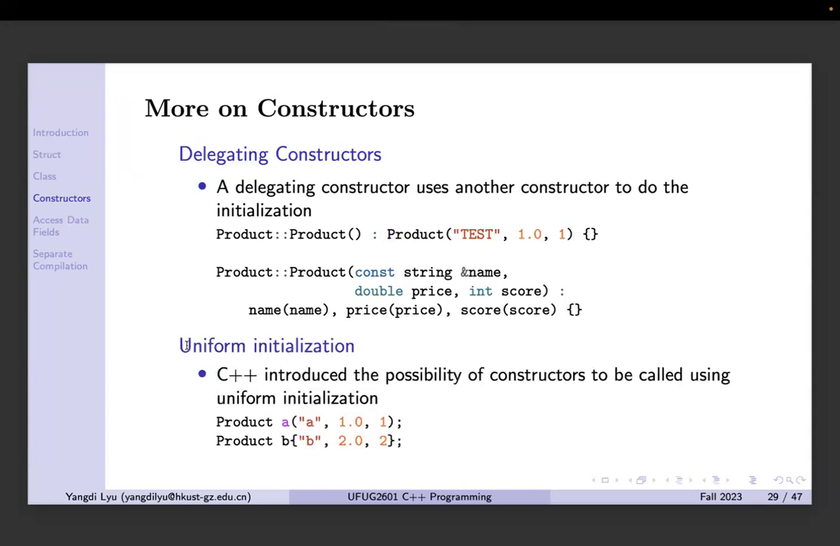Another topic we want to cover is called uniform initialization. This one is very important, and I would say very useful as well. In the past, we know how to initialize an object, right? This is similar to a function call. As you can see, parentheses, like the print parentheses. But here we use braces instead of using parentheses.